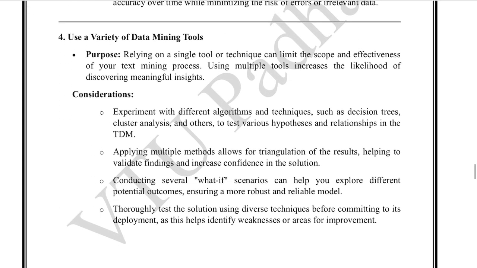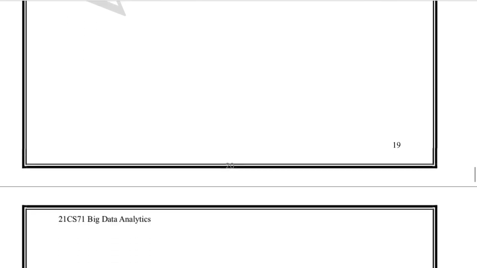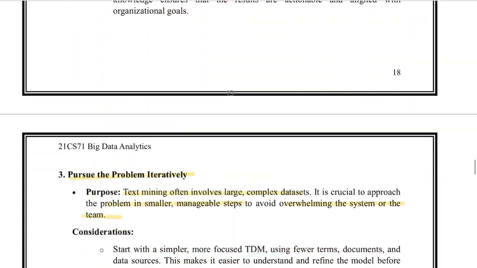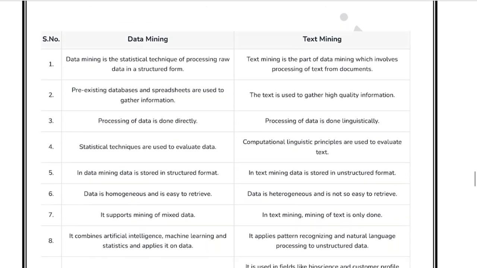Next is make use of variety of data mining tools. Data mining tools are available, so make sure you use all those tools and discover the meaningful insights. So text mining is also one of the very important questions for your externals. They might come for 10 marks directly, so you have to explain all these things.